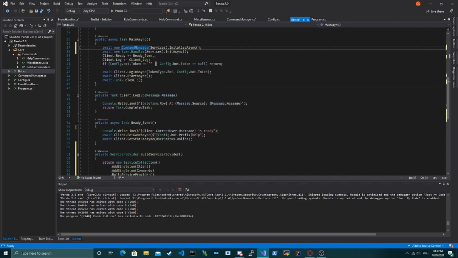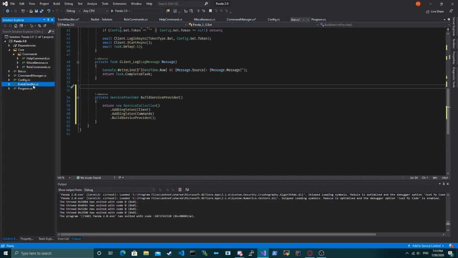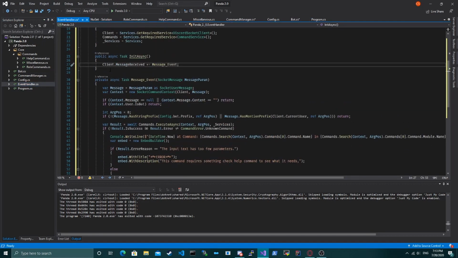Anyway, since we're here, we can start moving this stuff. So client's fine right there. I should probably change that name, but we're going to move the ready event over here, and we're going to put it on top.